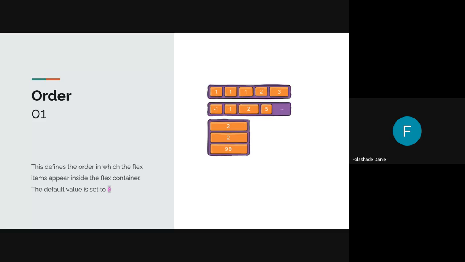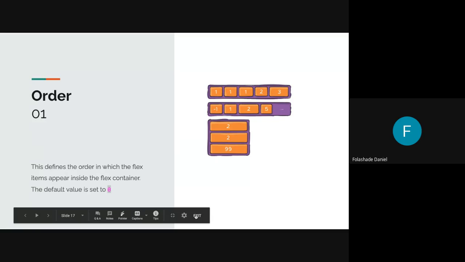Say you have your item one, item two, and item three, those three cards, and you apply an order with the value of one. It will change the order of where it is in the container. I will show an example of what that looks like.